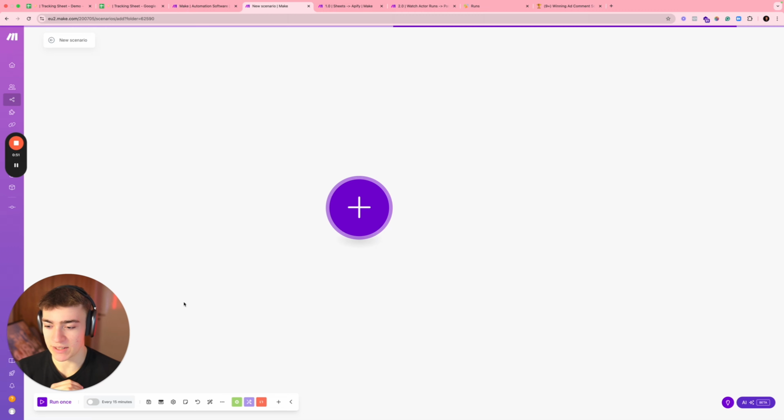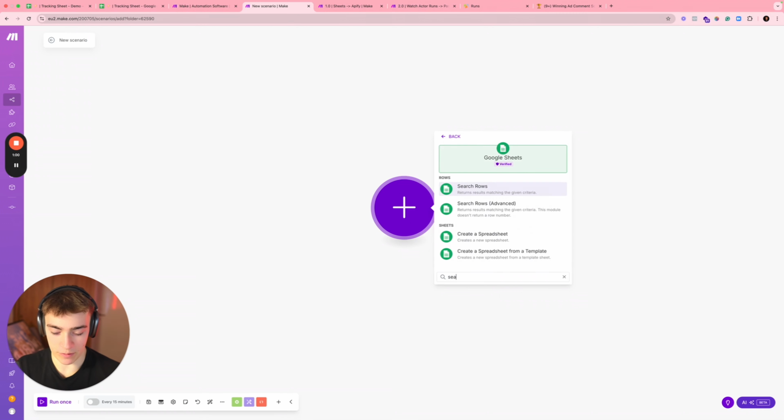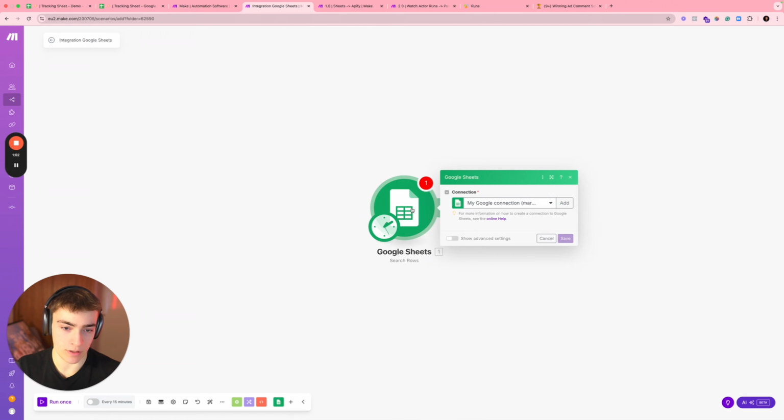Maybe not, because it seems like I can't. Let me just try to refresh this. It was not that simple, but we're back. You just press this button and then you go on to Google Sheets. Then you want the module called Search Rows.